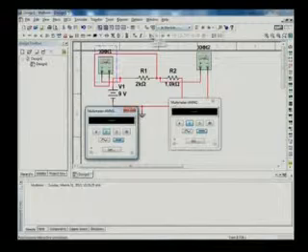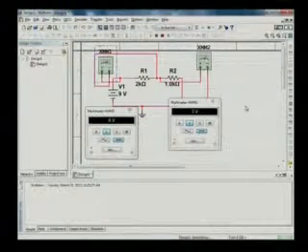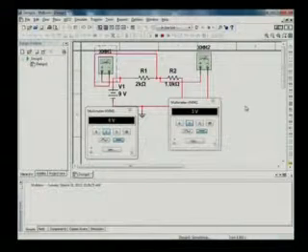Just run it. So we see you will get 6 volts and 3 volts, which add up to 9 volts, that is the battery voltage that we have applied. So in this way we can verify KVL also.